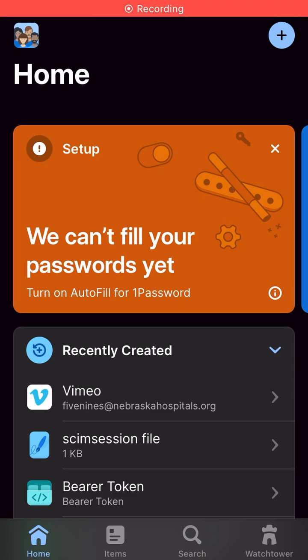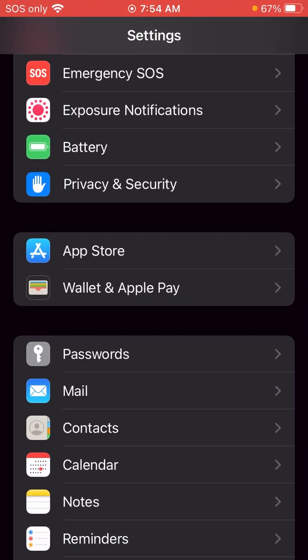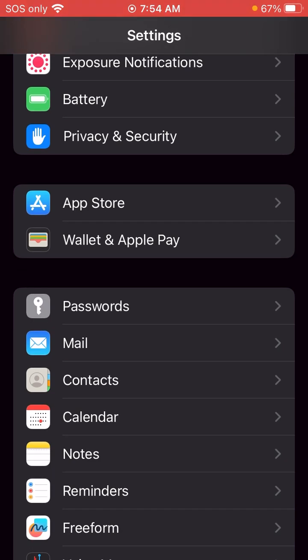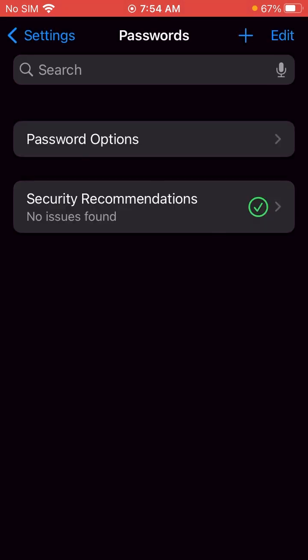Okay, so we're back, and now I'm going to demonstrate how you enable the autofill options so that your iPhone will actually autofill when using 1Password. So we're just going to go to the home screen. We're going to tap on the settings app, and then about a quarter of the way down, right below Wallet and Apple Pay, you're going to see this passwords option. So we're going to tap that. It's going to ask for your Touch ID, Face ID, or your Apple ID password. So in my scenario, I'm able to use Touch ID, so I'm going to use my thumbprint.